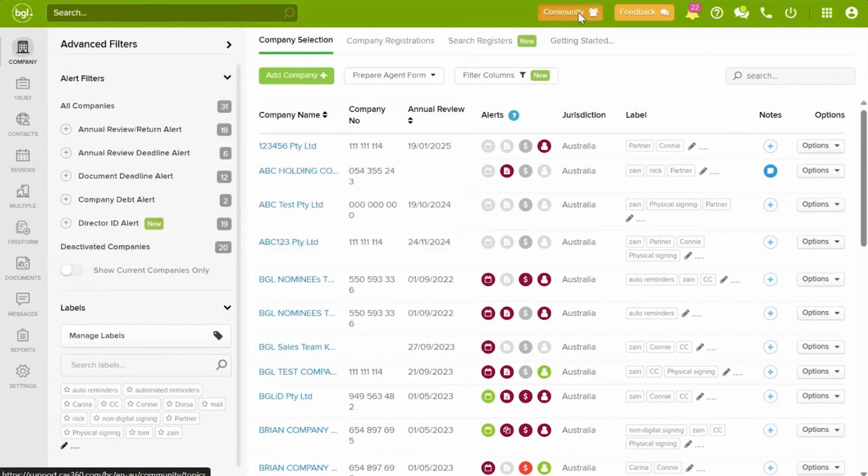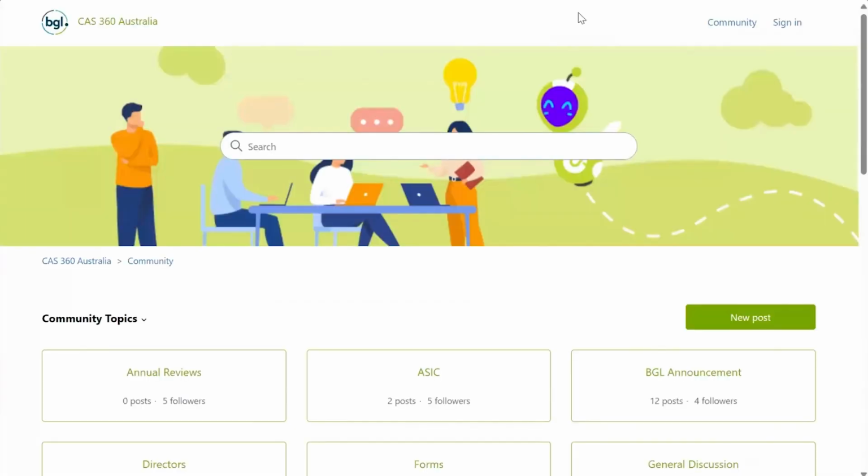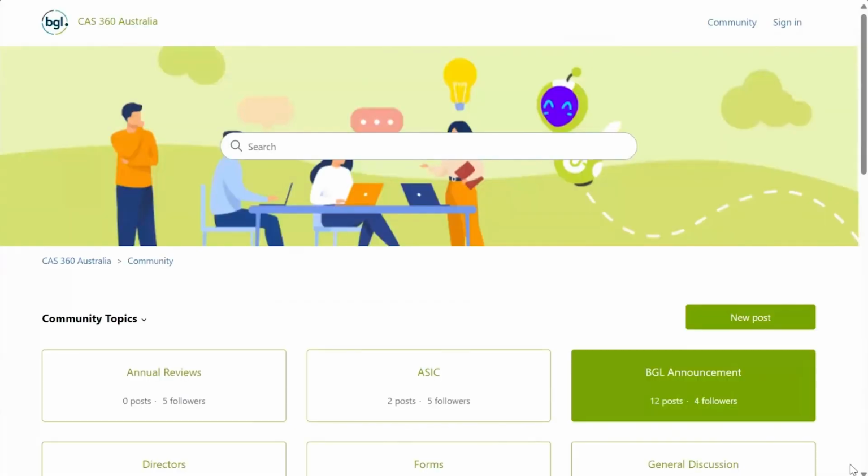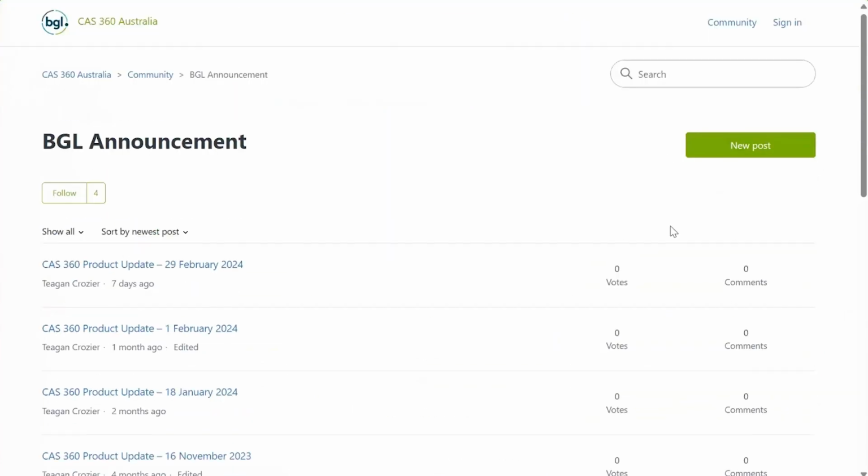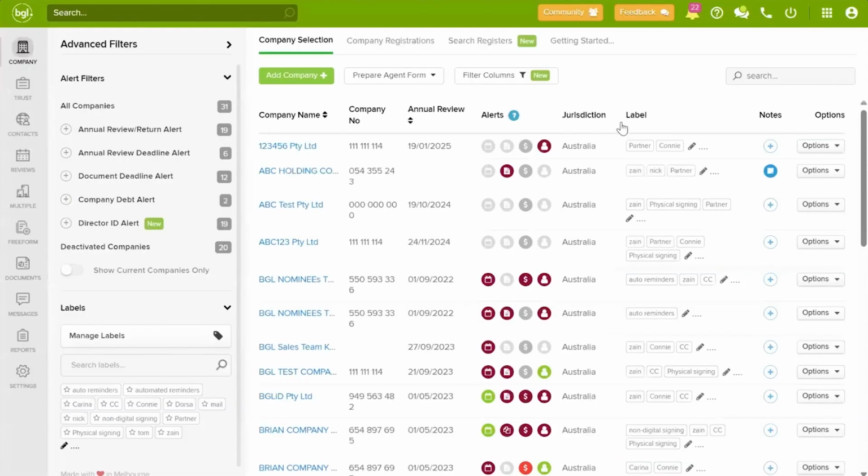We have the Community tab. This is an online forum that all CAS 360 users have access to. Namely, you'll see that we have our BGL announcements. This is where our product team will post the notes of when updates are released, showing you all the new features that we are releasing, as well as any useful updates that may change your system processing. Updates typically occur every 3 weeks, and when a new update is released, back in CAS 360 all that is required is a simple refresh of your browser and the update will automatically be in your system.